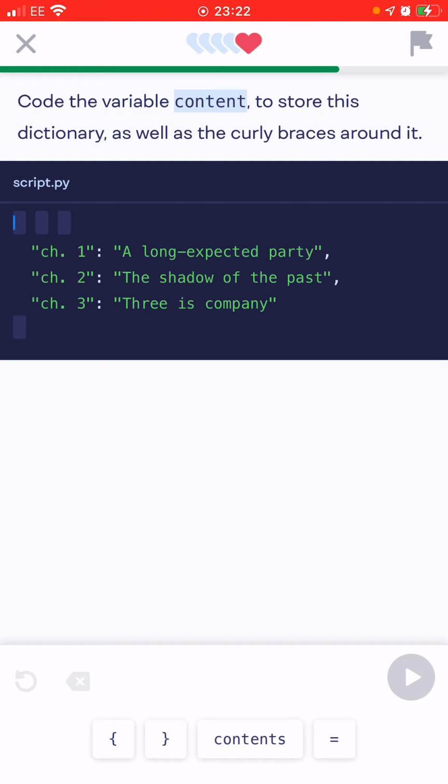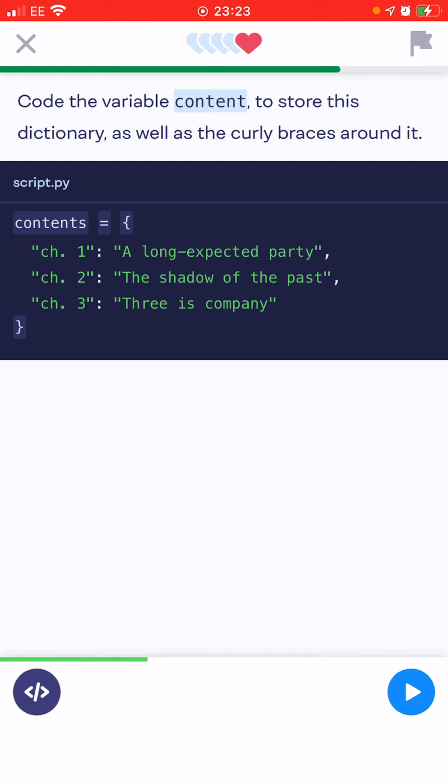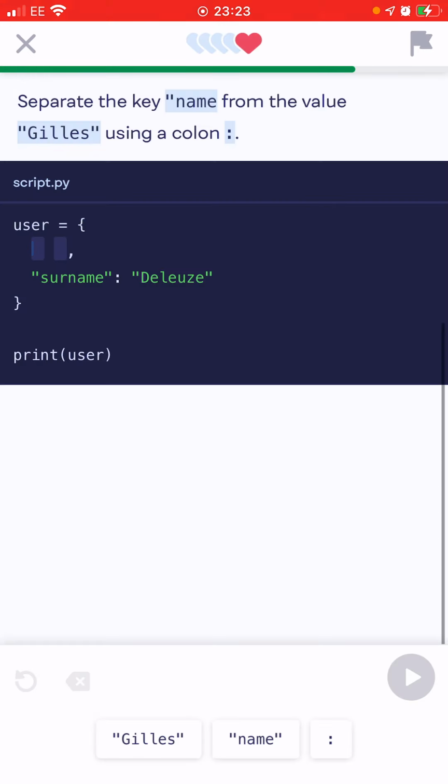Code the variable contents to store this dictionary, as well as the curly braces around it. Contents. Okay, chapter 1, An Unexpected Party. Chapter 2, The Shadow of the Past. Chapter 3, Three Is Company. Separate the key name from the value Giles using a colon. Key, colon, Giles.